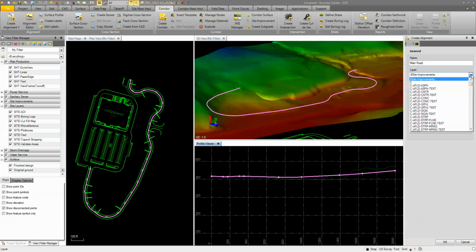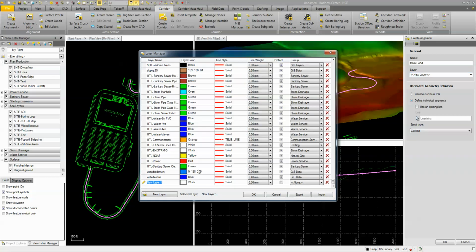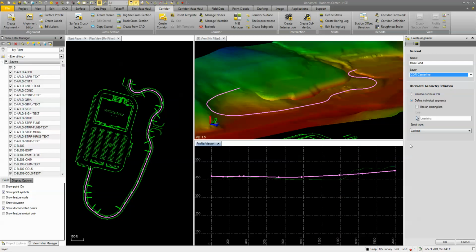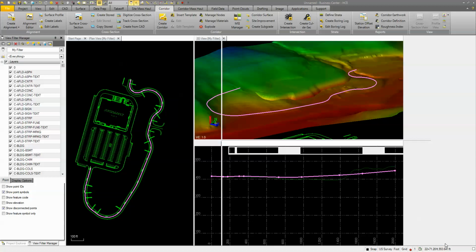We're going to put it on a layer which will be our corridor layer. Now we don't have a corridor layer, so we're going to create a new one, and we're going to call it cor-centerline. We'll go ahead and make this red, and we'll protect it, and we'll put it on our design category. Click OK to that. We're going to use the existing line string, and we'll click OK.